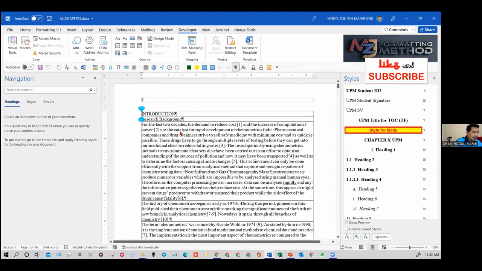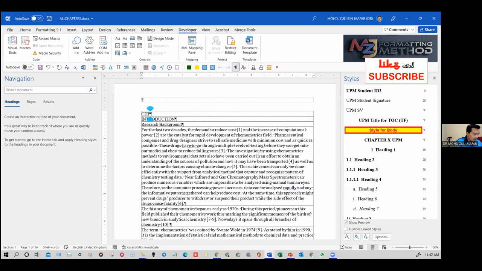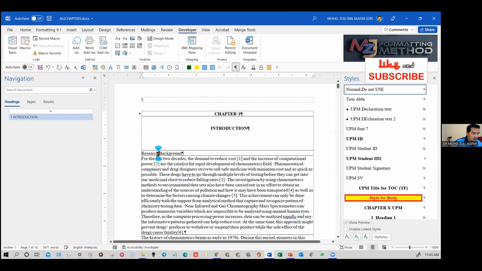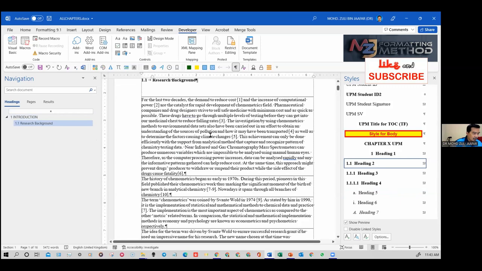Okay, look, I want to repeat again. Yeah, I had to type chapter. This one is my chapter one. All right, my chapter one will use chapter XCPM, and my introduction will use heading one, and my research background will use heading two. Yeah. This is my first paragraph. I want to use this one.